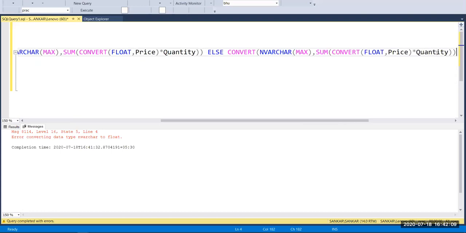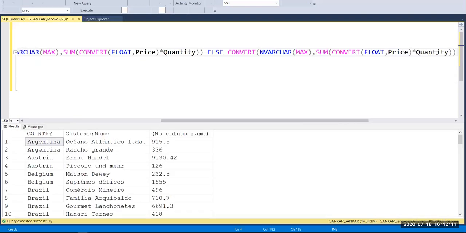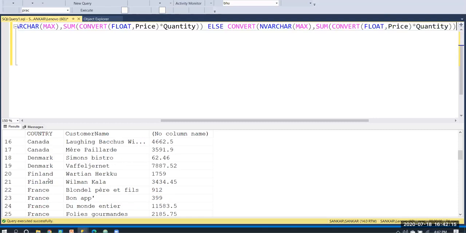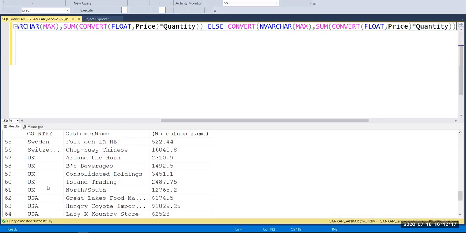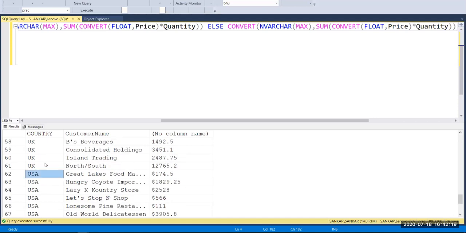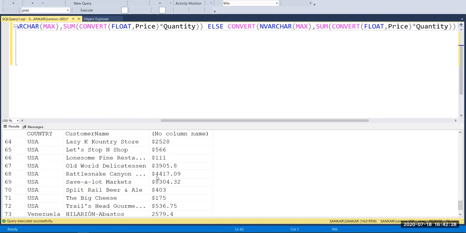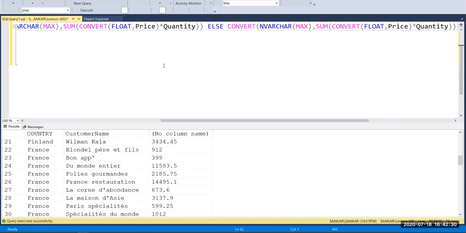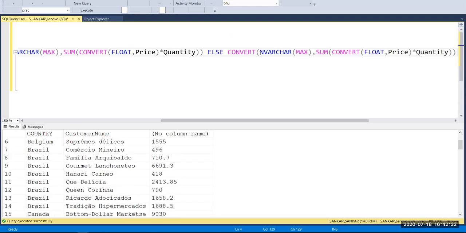Okay, so now we get the answer. Now you can see here that when the USA appears, it prints a dollar symbol with it. I'm going to give some spaces for that.